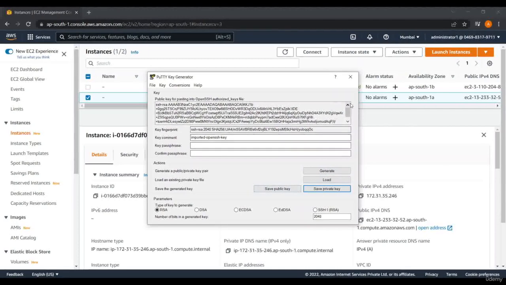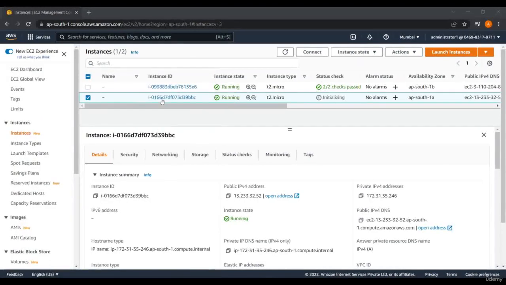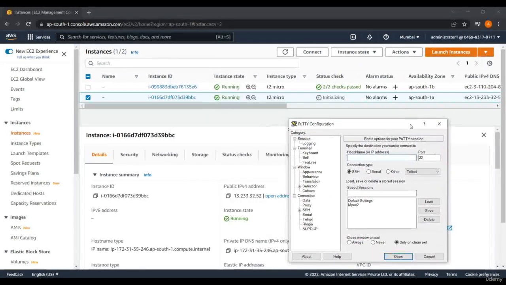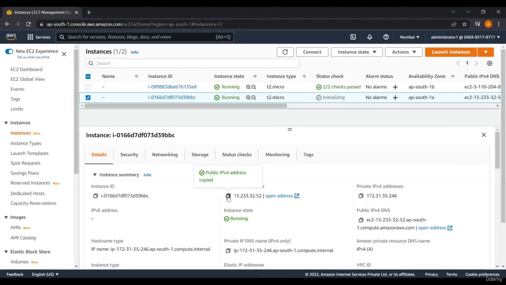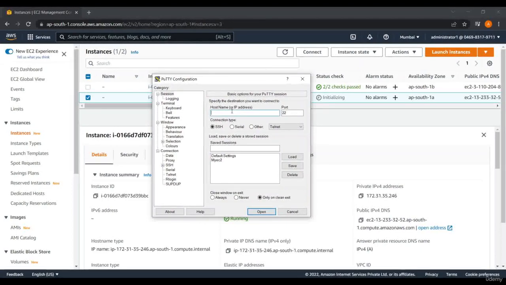Now close it. Again go to the search bar. Now open PuTTY. In the host name, copy and paste your IP address. So let me just copy my IP address and paste it in the host name. After pasting your IP address, before the IP address, add ec2-user@. Okay. So in the saved sessions, type in the name of your session. I will type EC2 demo. Click on save.